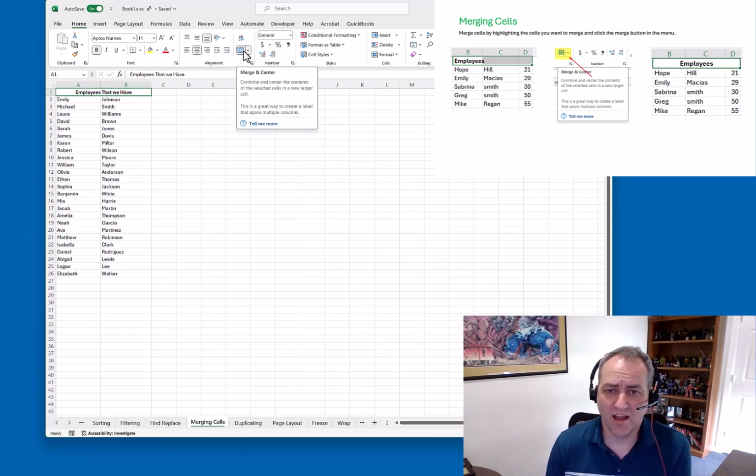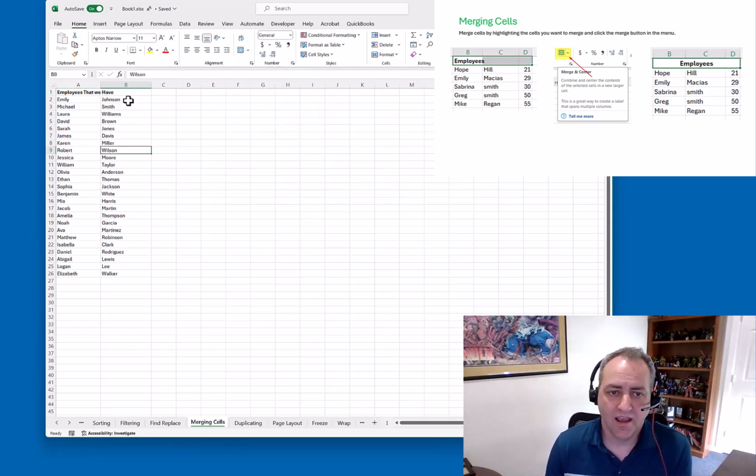Let's say I want to undo that. We just come back over here and click it, and it reverts back to 2 different cells. It goes back to the first cell with your data in it.